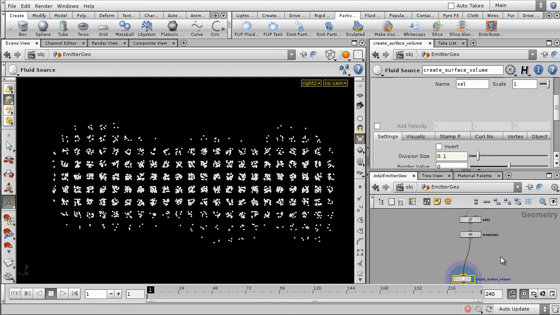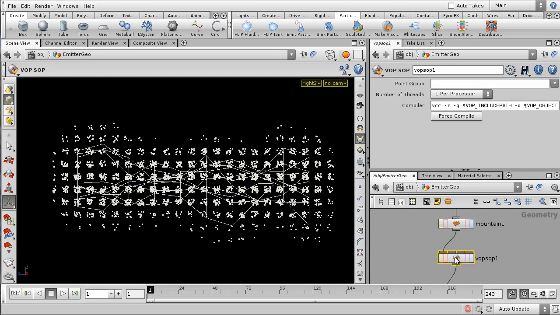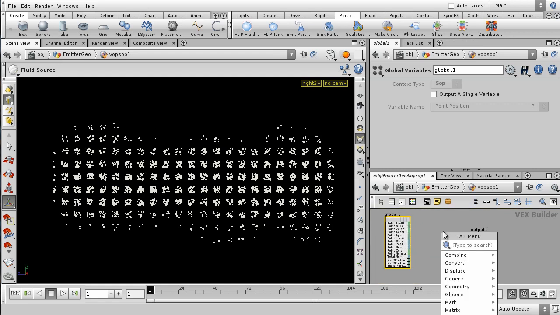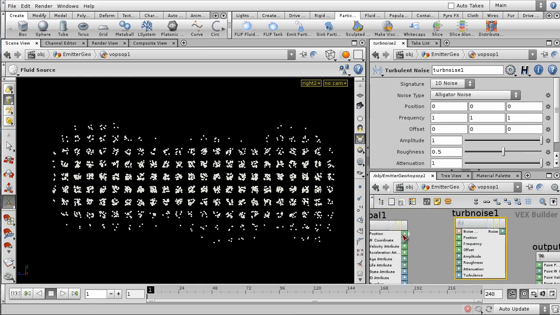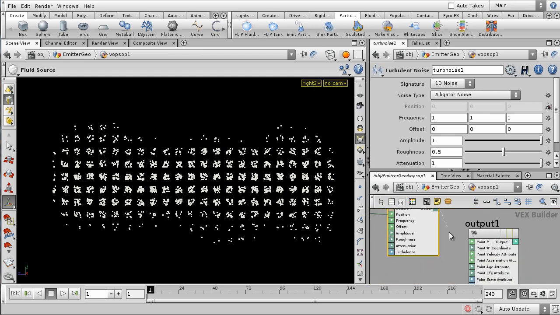I'm going to drop down a VOPSOP, connect to the first input and then dive inside. And we're going to do a very simple network here. We're going to put down a turbulent noise, connect the point position value to the position parameter, and then this noise value to the point velocity attribute. And as soon as I've connected that, we've created a velocity attribute on our grid, which is getting picked up by the fluid source node, and then visualized as these sort of lines.